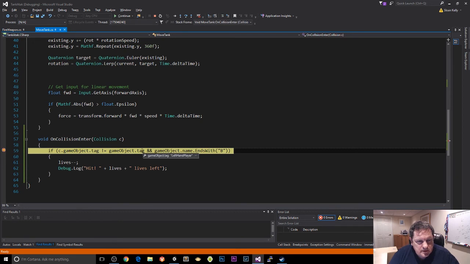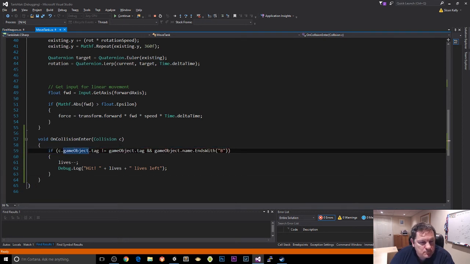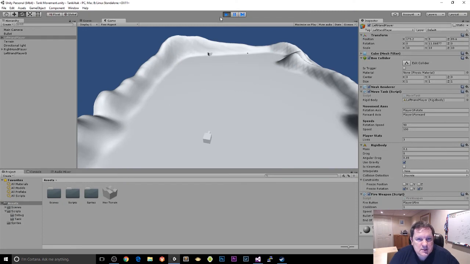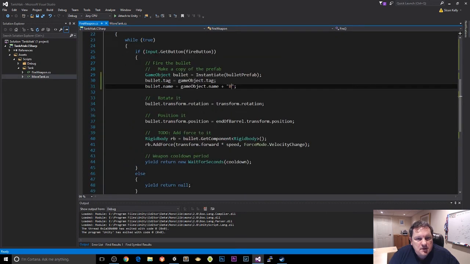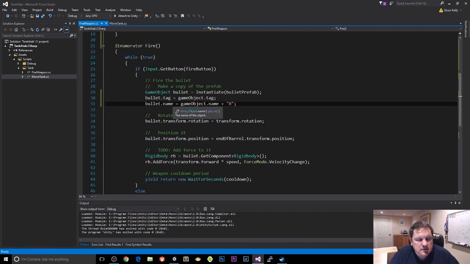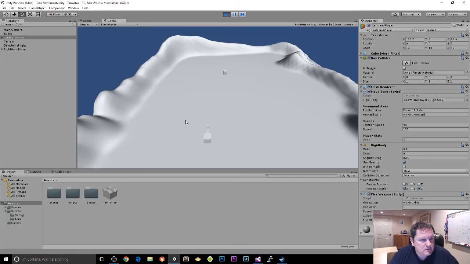So left-hand player, left-hand player, left-hand player, right-hand player. And the game object name ends with right-hand player. Well, that is not any good. So it is hitting it, but the name's not getting set correctly. Bullet name. Is bullet name getting set? Yeah, left-hand player B.